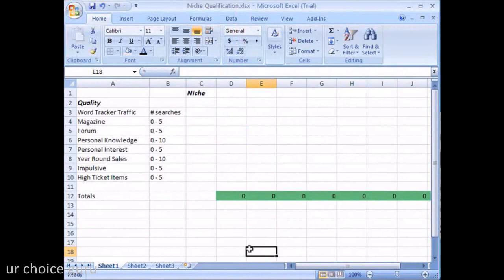What we've got here is an Excel spreadsheet that I like to use to qualify, visually, you get to qualify niches. And I'm going to make this available to you because in addition to the layout here, it does have some conditional formatting that kind of makes it easy for you to pick out which one is the niche that you're going to go for.